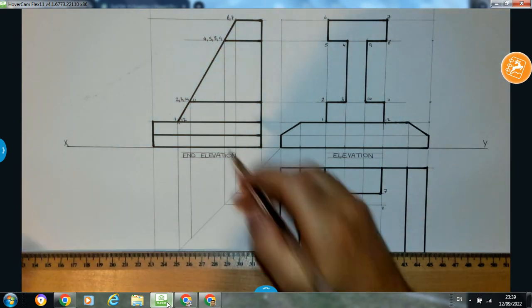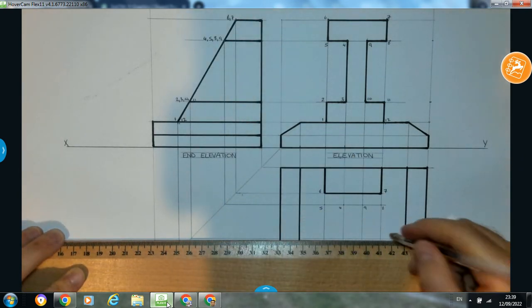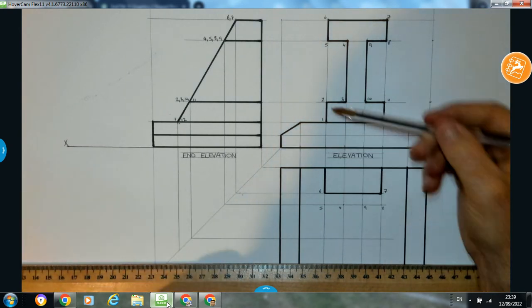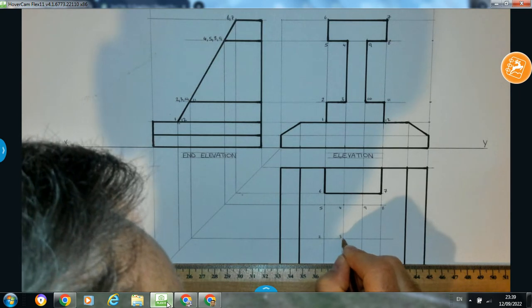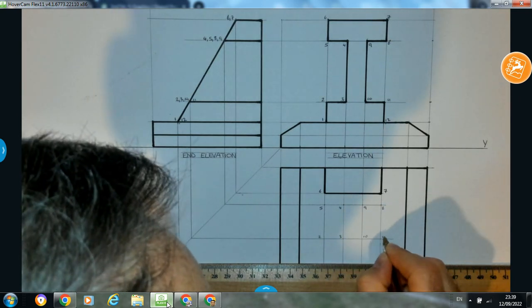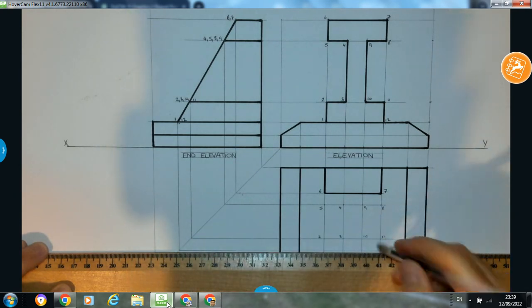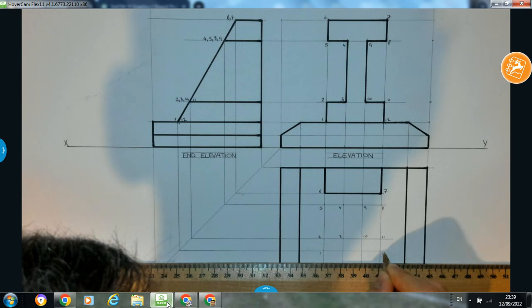Likewise, I'm going to do the same with 2, 3, 10, and 11. So 2, 3, 10, 11 will come down, and they'll be along this line. Find them here, 2, 3, 10, and 11. And then finally 1 and 12. There's going to be number 1. There's going to be number 12.